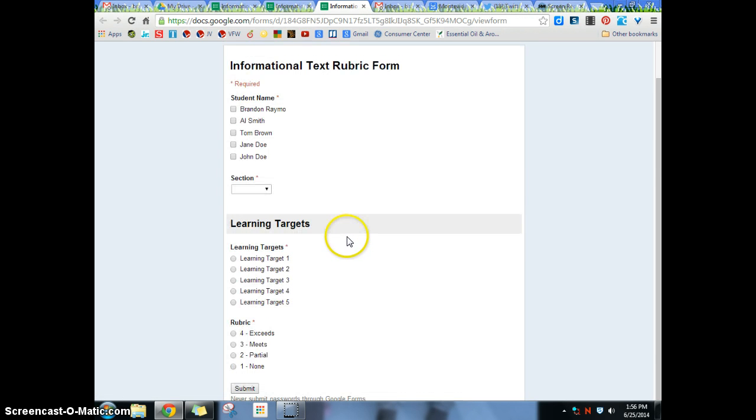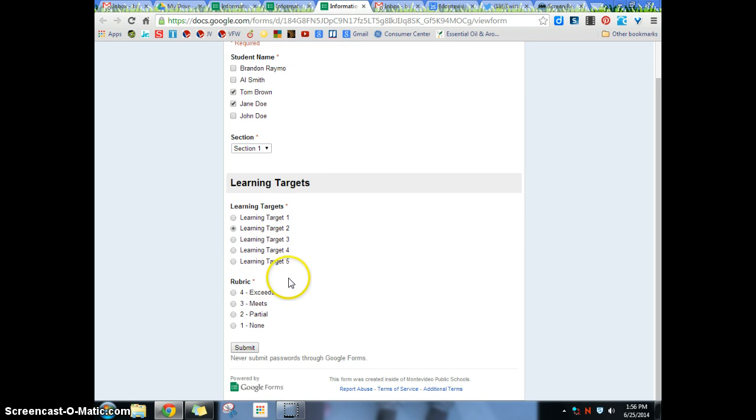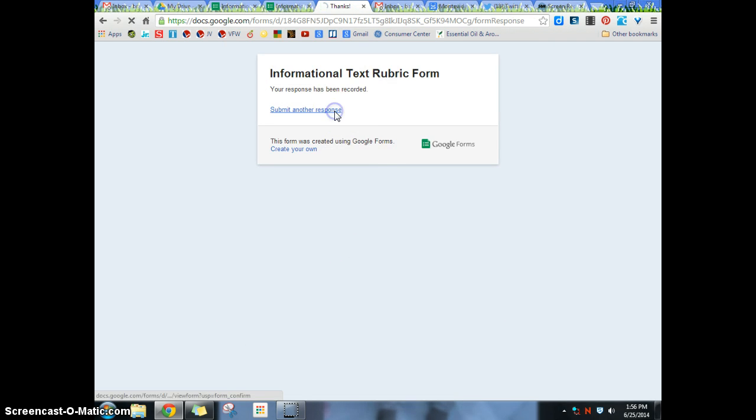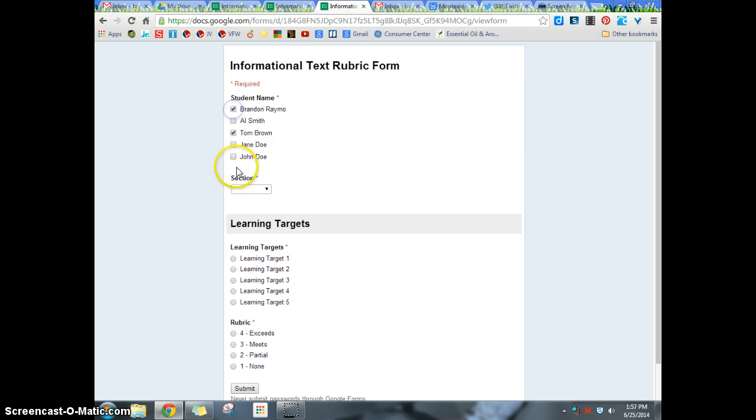And what my form looks like now is it looks like this. And so as I'm watching a student, I can select Tom Brown and Jane Doe. They're in section 1. They're working on learning target 2, and they both are exceeding. I can hit submit. Okay. And let's do another example. Let's say Tom and Brandon, they're in section 1, they're working on learning target 3, and they are partial. So I can hit submit. Okay, so I'm just going to do a couple here so you can see what it looks like in your spreadsheet.